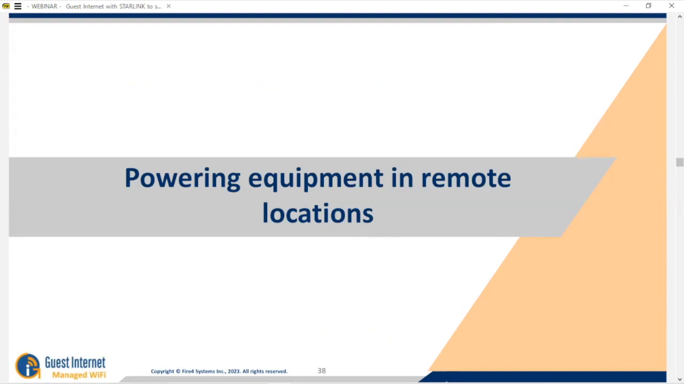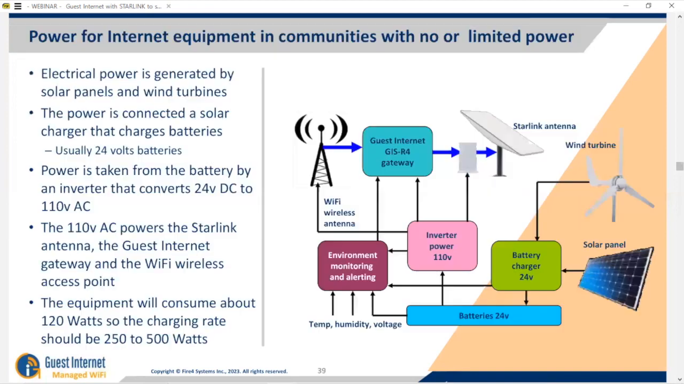One of the issues that many of our customers face is that they're going to set up an internet service in a remote location that has limited access to power. And so we may find that the people in the community have electrical power only for a certain time of the day, or they may be generating their own electrical power using solar arrays or wind power. And so we want to ensure that we have electrical power for the Wi-Fi internet system.